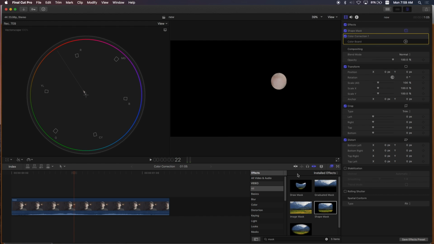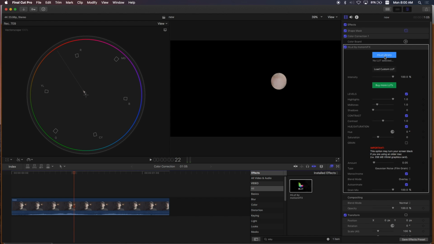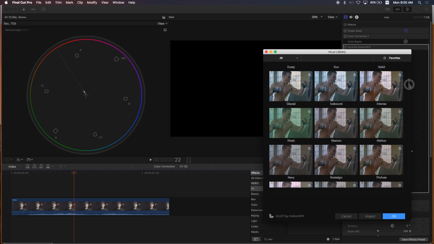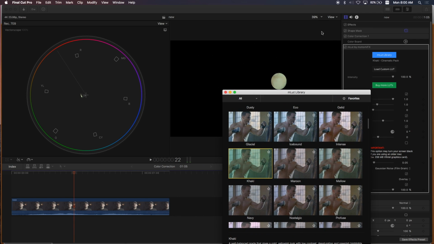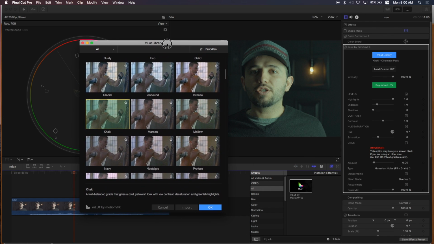Which is what I want. The next thing I want to do is apply a LUT. I have a plugin by Motion VFX. So I apply it to my footage. And I'm going to show you why I don't use most LUTs out there. Because if you look at any of this, like this khaki, let's see, I'm going to turn off the shape mask just so you can see. It gives a green tone to my whole image.